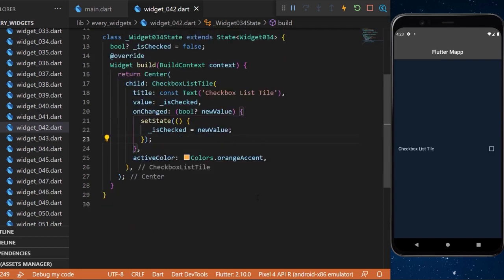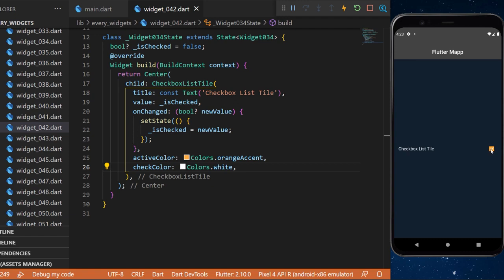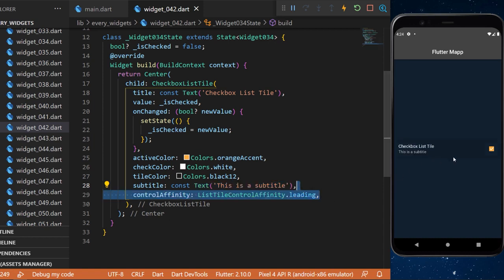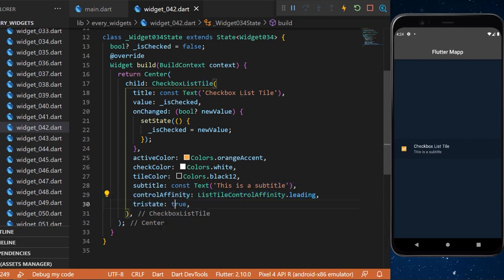You can change the active color. I will put orangeAccent. The check color will be white. And if you press on the button, you will see it's white and with the orange accent background. You have also the argument tileColor, which will be black12. A subtitle Text, this is a subtitle. And if you want, you can switch the location of the checkbox by using the controlAffinity, ListTileControlAffinity.leading. The argument tristate will allow you to have the checked, null, or unchecked. This was the CheckboxListTile.